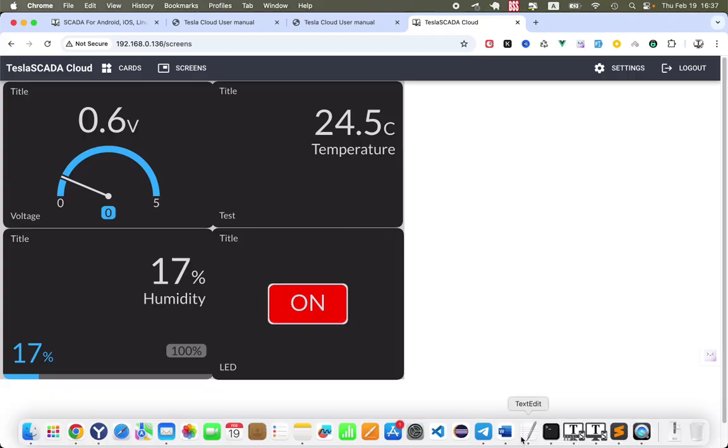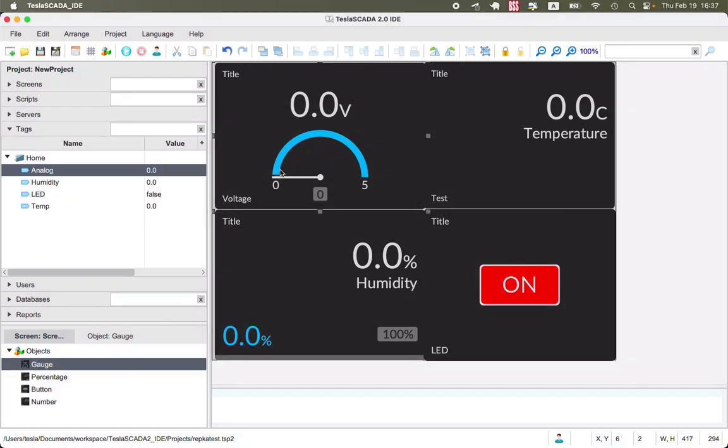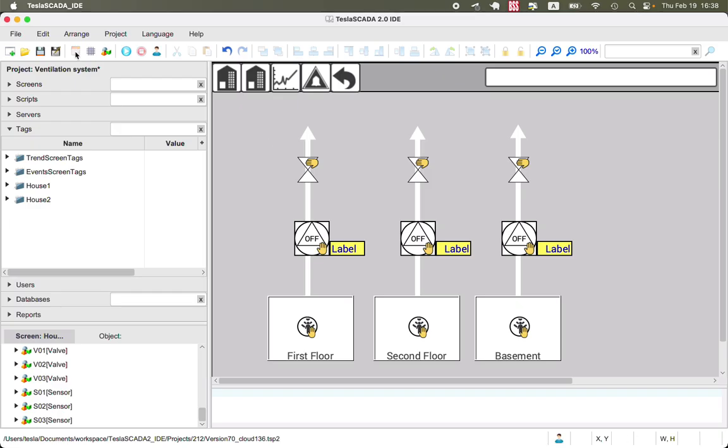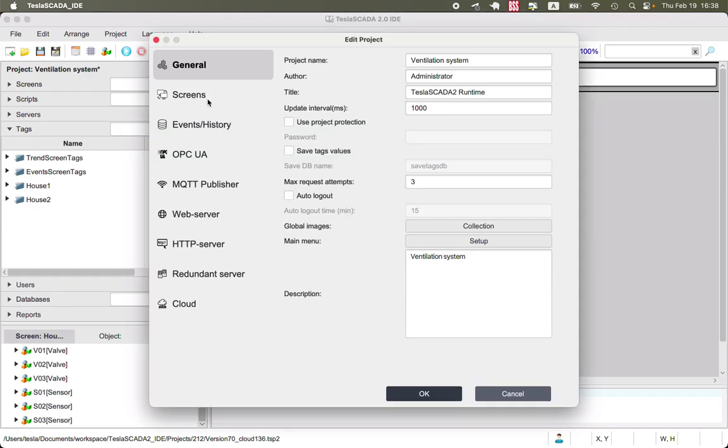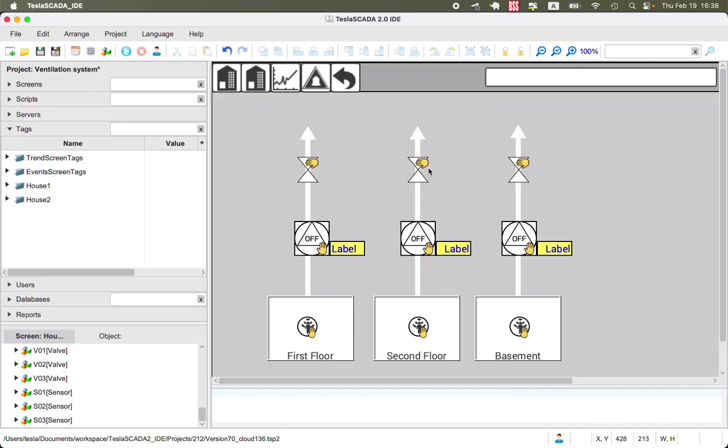It's a very simple project for home automation, but it's also possible to use it in industry with more complex projects. For example, we'll show our old industrial project and set up TeslaCloud for this project to connect to our server installed on the Raspberry Pi. You can find this in the cloud settings. And now let's open this project in TeslaSCADA runtime and run it.